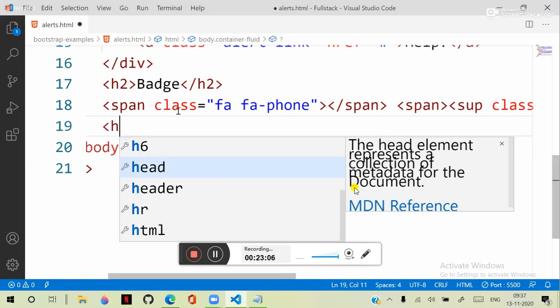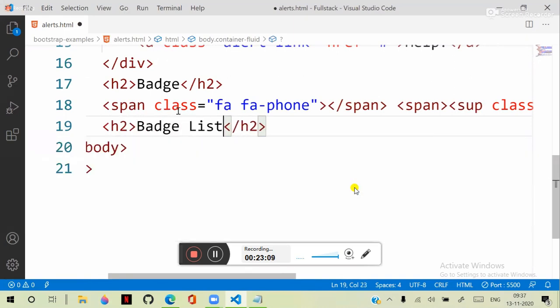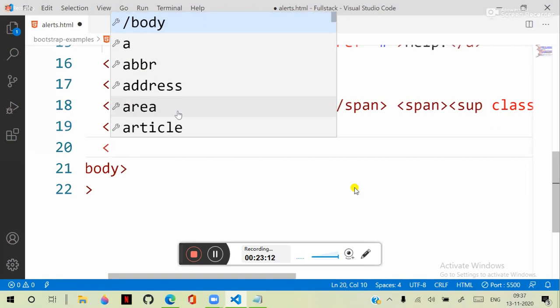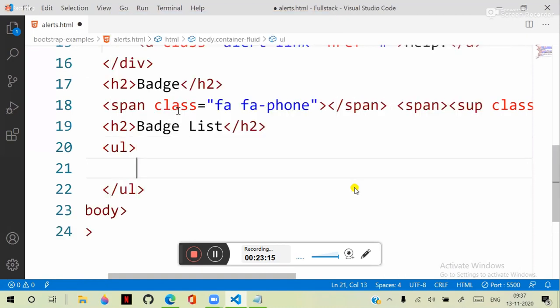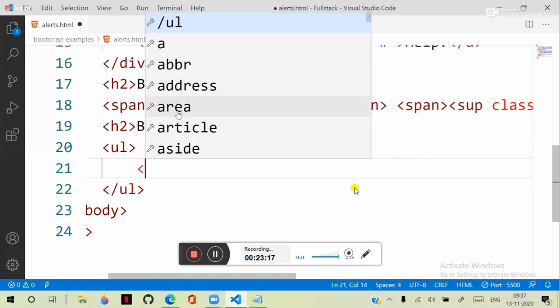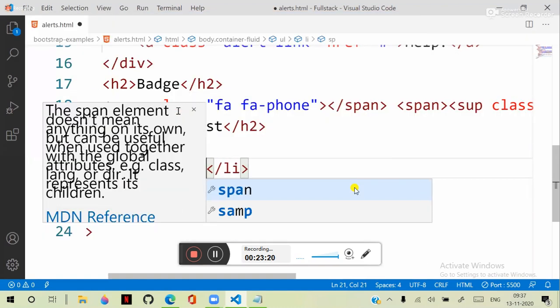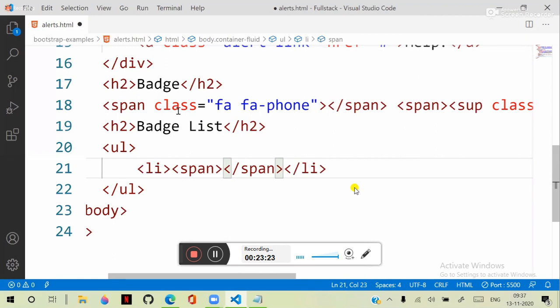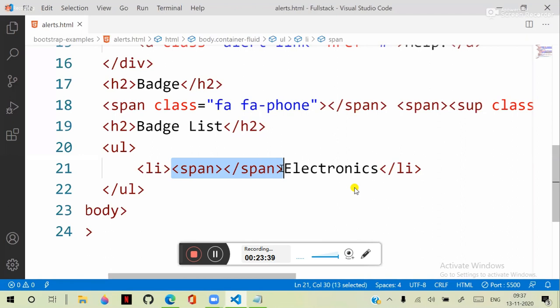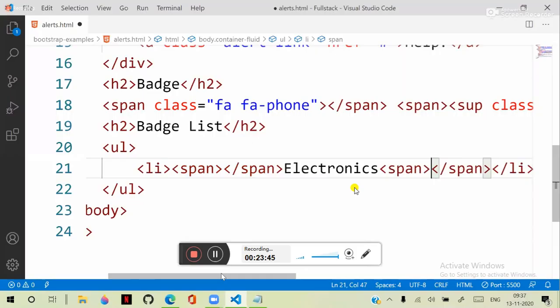For a list also, I will put a heading, badge list, suppose. So we are using a UL, unordered list. If you don't want a list item, we have a span, and you have this span, suppose electronics. So it is electronics, okay, something like this. That means I want to display how many electronics are there, how many footwear are there, how many fashion are there. I'm using a span here like this.